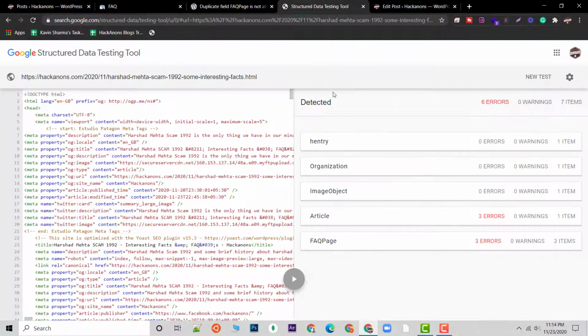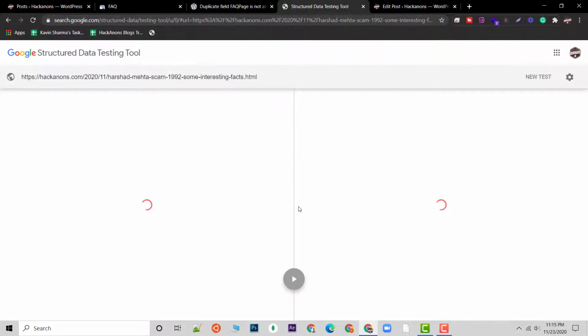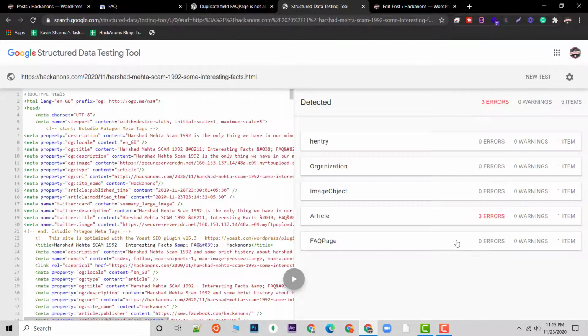Now if I run the same test again on this tool, and you will get the link of this tool in the video description as always, there won't be any issue. Now if I click, I should not get any error for FAQ. So let's see. You can see, bam, guys, I'm having 0 errors for this. There is some error in the article. I will have a look and I will fix it.